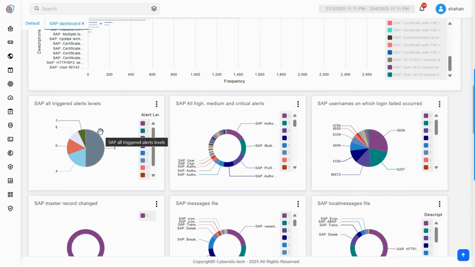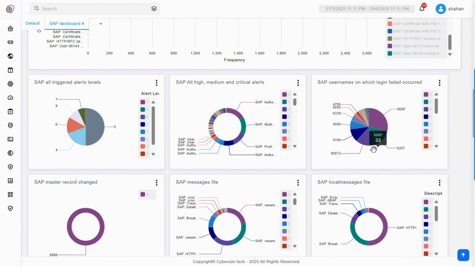Next chart is for all triggered alert levels. This chart shows how many alerts were triggered in SAP. If you click any of these, it will show alerts of that specific level. Then we have SAP All Medium, High, and Critical Alerts. In this chart, you will get all SAP's medium, high, and critical alerts grouped and filtered, from where you can see specific alerts. Next chart is User Login Failed.